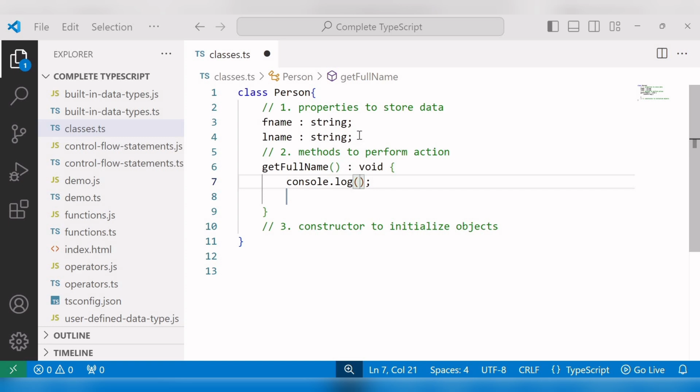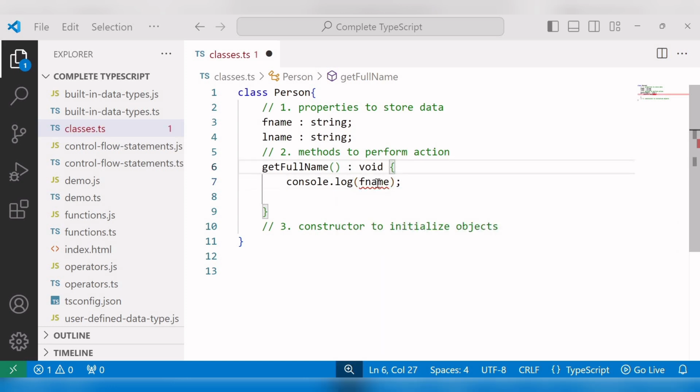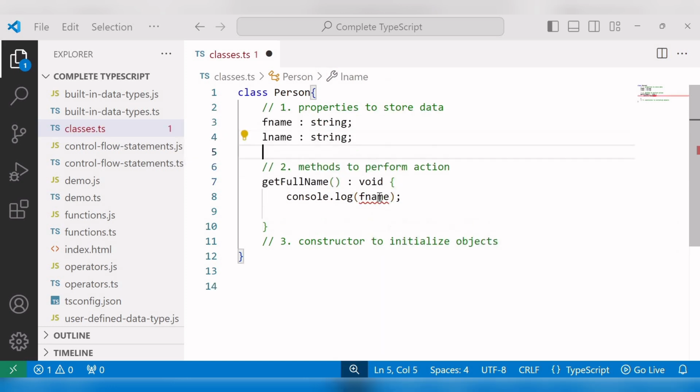Now, how to access these variables inside this method? If I write here fname, then you can see we are getting an error, cannot find fname, because this fname is a class level variable. We have created these two variables inside the class, so they are called class level variables. And how to access a class level variable inside a method?